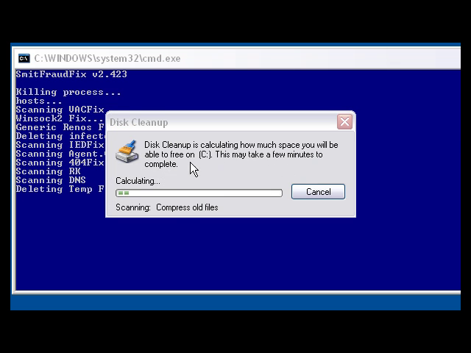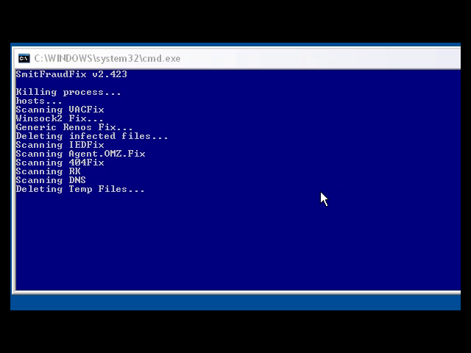Alright, and once it's done, it's going to ask you to go ahead and do a disk cleanup. Personally, I do that later, so I'd go ahead and just cancel it out. That's just the Windows disk cleanup utility tool anyways, and there's far better ones out there for it. So we're just going to skip that for now, but here's an important step that will come up.